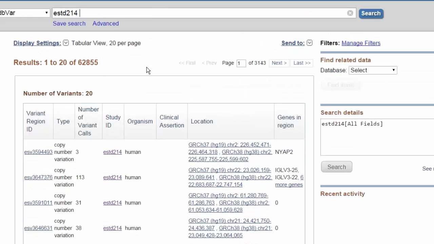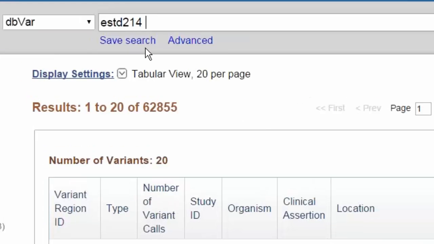And so really what they did was a real simple search for ESTD214. Just to show you that this is an Entrez database, there are fielded queries that I can do here. In this particular case, it really doesn't make any difference, but I could use the study accession field if I want to, and I should get exactly the same results. I do.